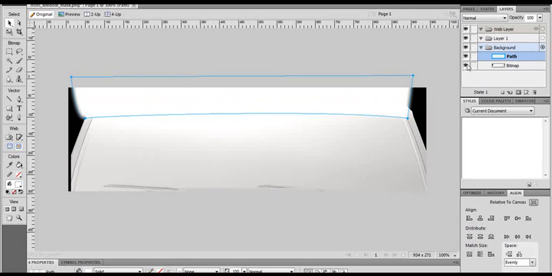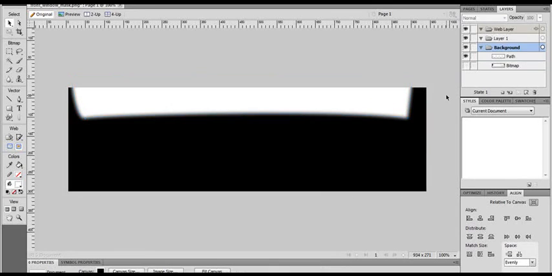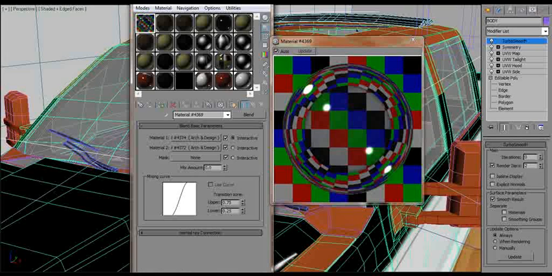Okay, so I guess that's the simplest that I can explain it. So what I'm going to do is save this as a front window mask. All right, so that is our mask. Let's go back.